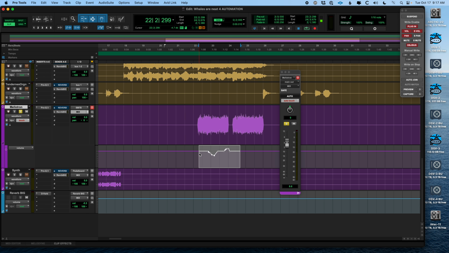So let's delete all that for the next demo, which is Latch. So below touch, we have Latch. And what Latch does is, again, it starts recording when you move a parameter, but when you let go, it stays where you let it go. You'll see what this means in a moment.